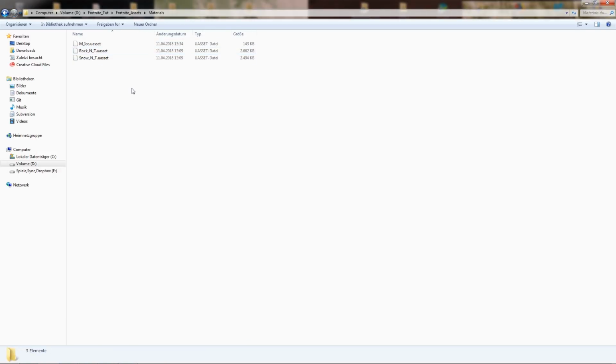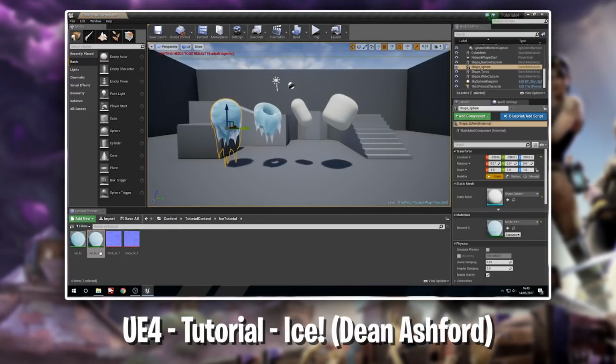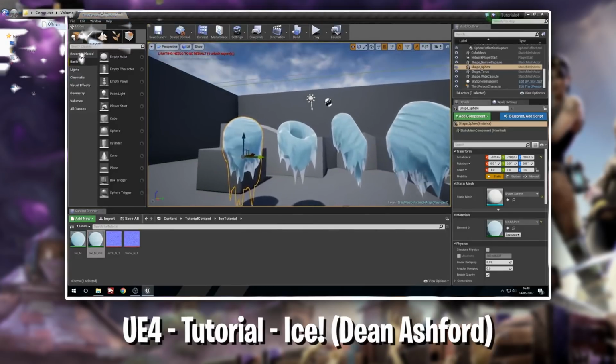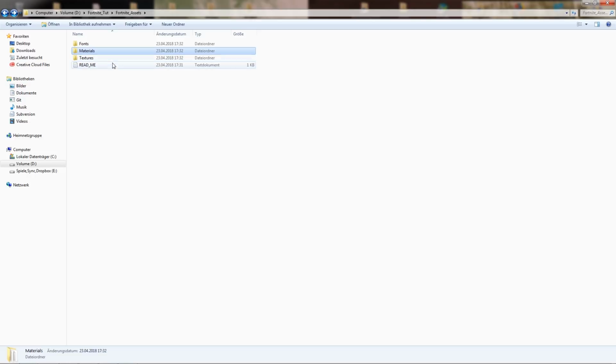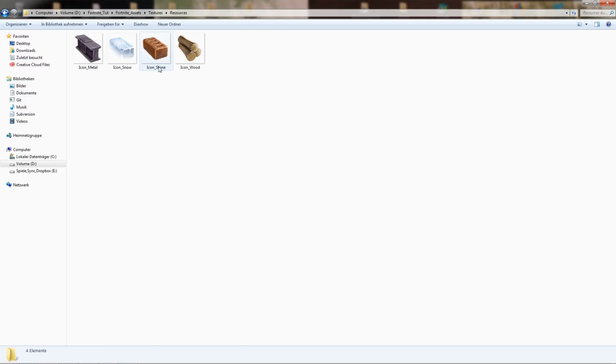Then we've got the materials, which basically only contains this M_ice material. I recreated this material using a very well put together tutorial of Dean Ashford on YouTube. Link to that will also be in the description if you want to have a look at this. And then there is the last folder, which are the textures, which also has its subfolders. We have a look at the resources.